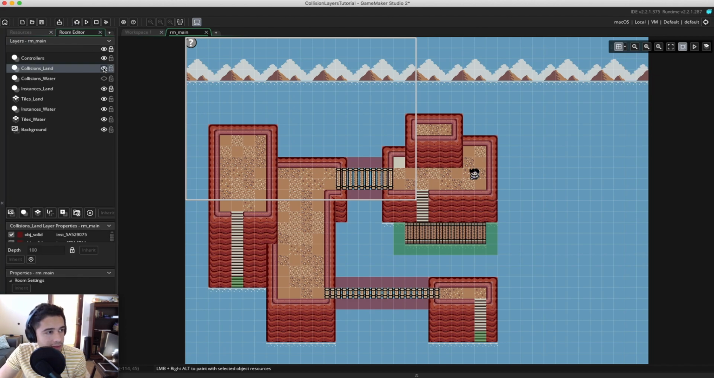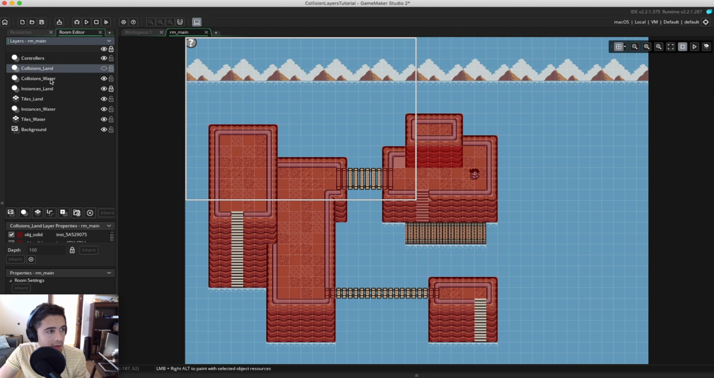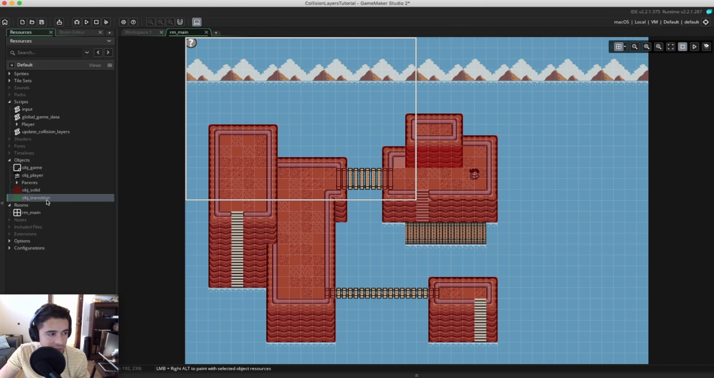Now, if we go back and turn off the land and turn on the water, move to the water layer, now we can start to specify the same thing for the opposite direction. So where do we want to transition from the water back into the land? And that's going to be these points right here. So now we've specified our transition objects.